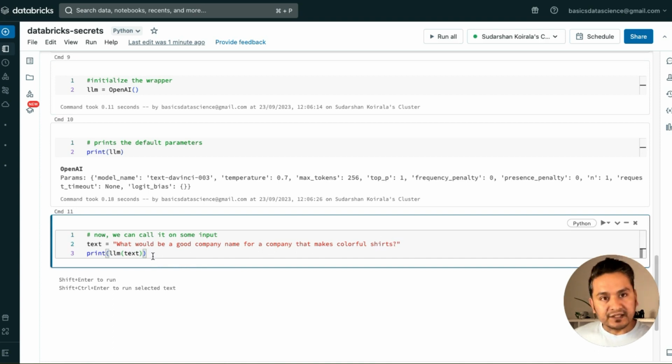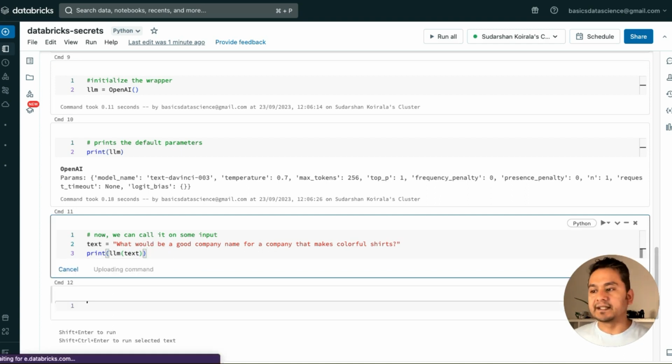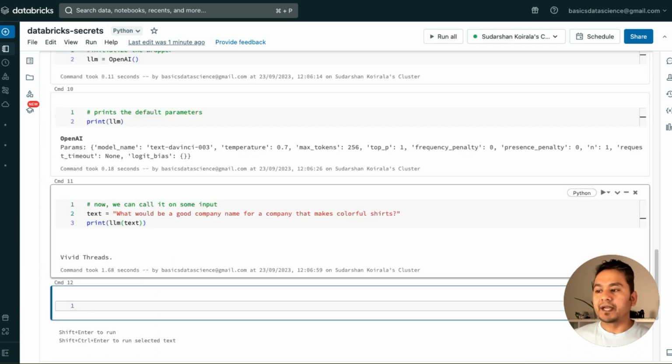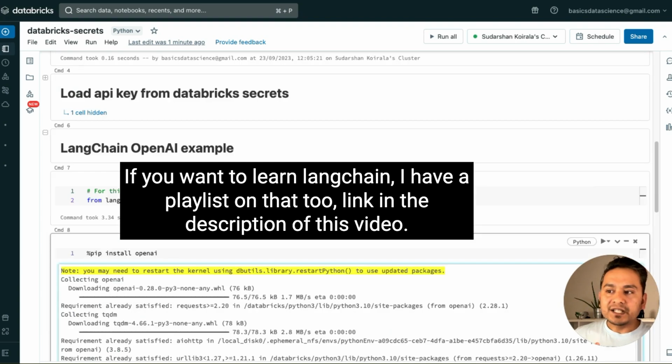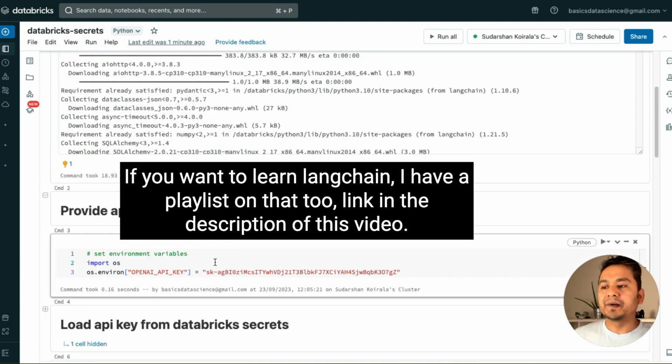I will just print the output it gets. It says here something. Let's wait. Okay, vivid threads. Great. Let's not go through the answer, but the idea of what I'm showing you. Okay, you did something here, but what you did first is provide this OpenAI API key.